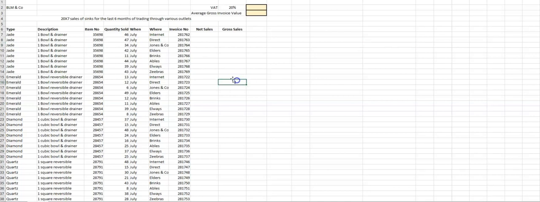If we look at this example, this is a manufacturing company for sinks, and they make different sorts of sinks. You can see the types of sink. We have a description, an item number, a quantity sold, the time when you sold how much and where, by internet or direct sale, an invoice number, net sale and gross sale. We can see here the net sale and the gross sale are incomplete.